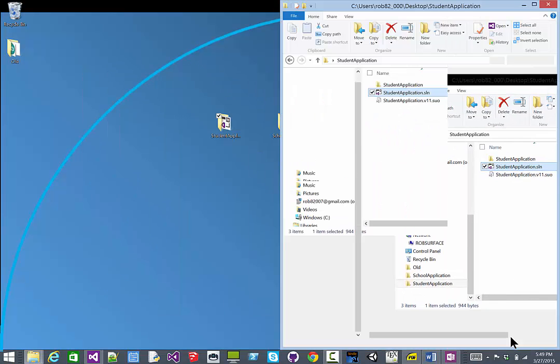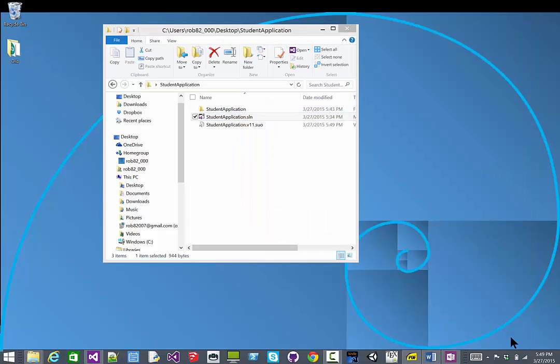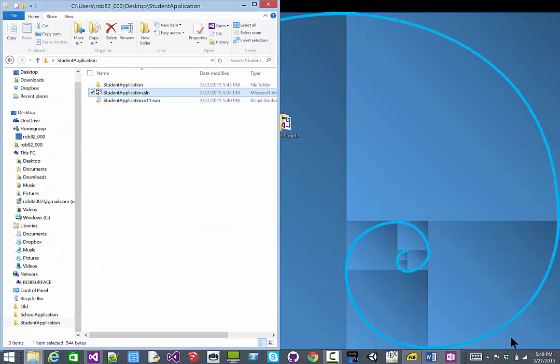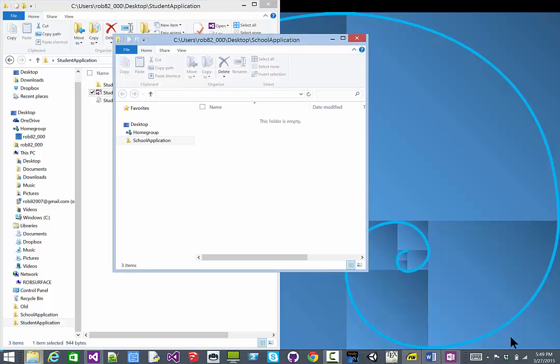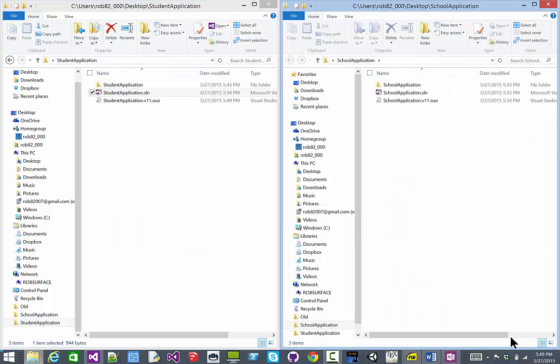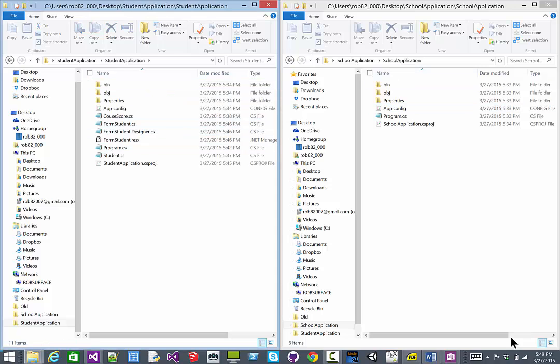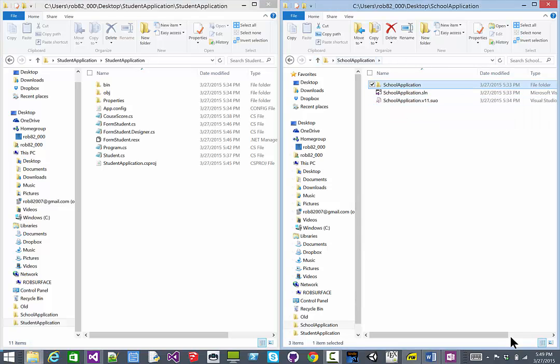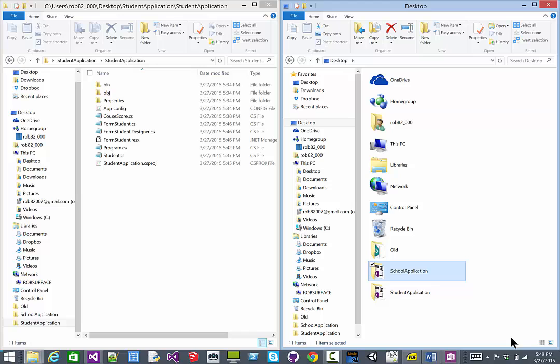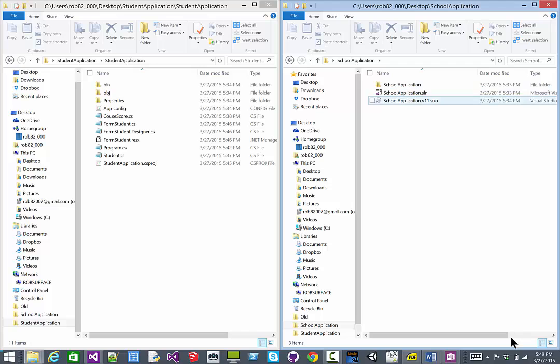To do that, I'm going to open the student application on one side, and I'm going to open a file explorer for the school application on the other side. And if we look at the project folders, at the top level, you have the solution folder, which in this case is called school application. Then within the solution folder, you have all the project folders. In this case, school application has one project.